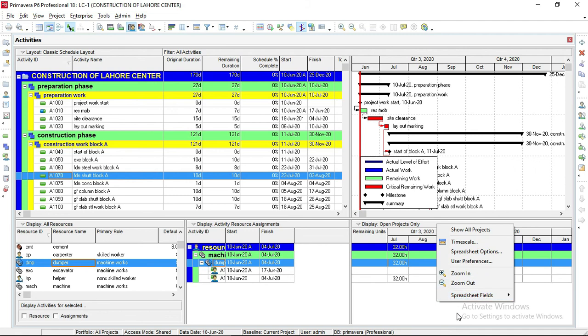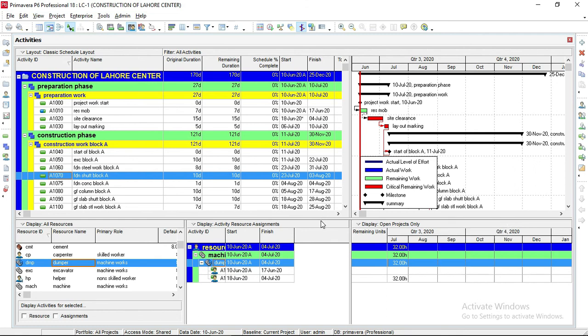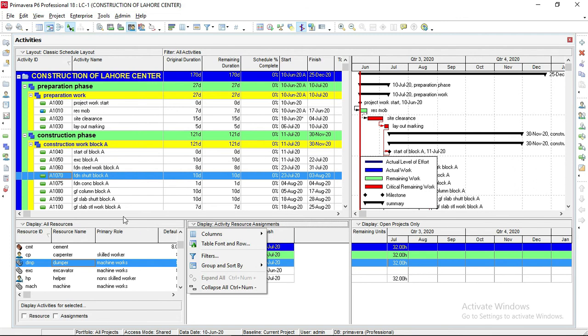So you should practice on your own on different tools of this Primavera. I cannot teach each tool. So this is how we see the resource usage spreadsheet.